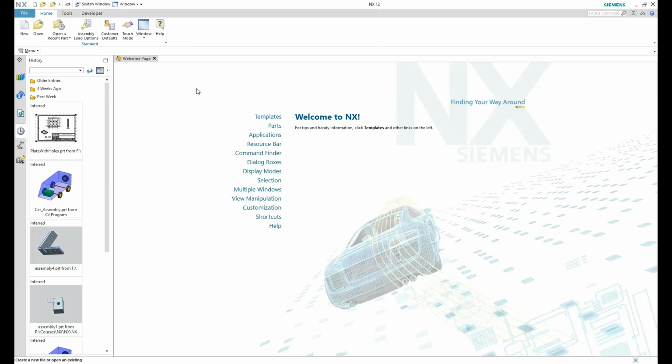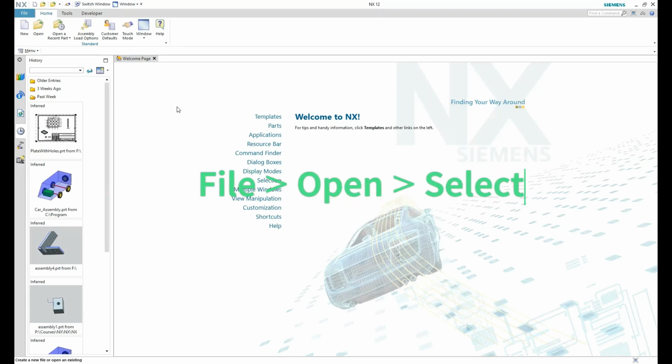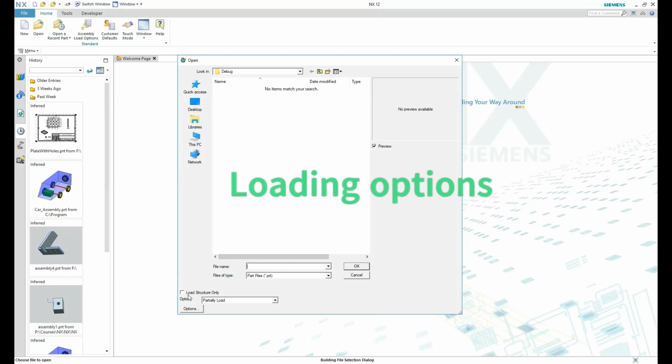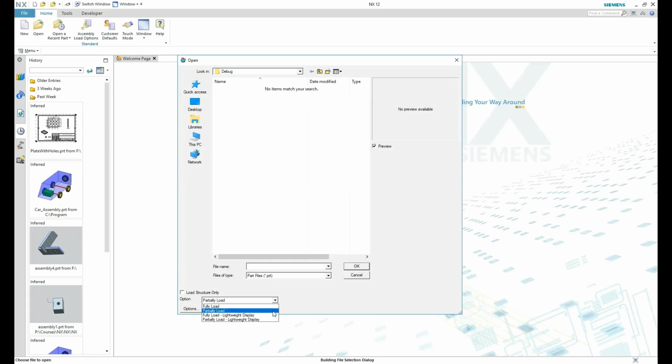Let me show you something very interesting in this video. When you are opening any documents, parts, assemblies, drawings in NX, you go to File, Open, and many times you directly search for the file in the Explorer here and open it. But sometimes you also use these options: load structure only, and a few more like load fully, load partially, again load fully or partially with lightweight display.